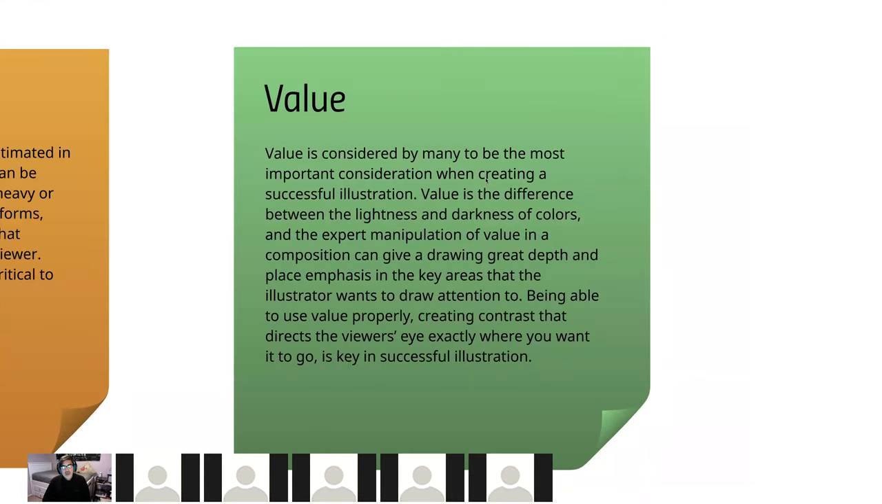Then there is something called value. We discussed value when we were talking about black and white, if you remember that lecture. So value is considered by many to be the most important consideration when creating successful illustration. Value is the difference between the lightness and the darkness of colors, and the expert manipulation of value in composition can give a drawing great depth and place emphasis in the key areas that the illustrator wants to draw attention to. Being able to use value properly, creating contrast that directs the viewer's eye exactly where you want it to go, is key in successful illustration.